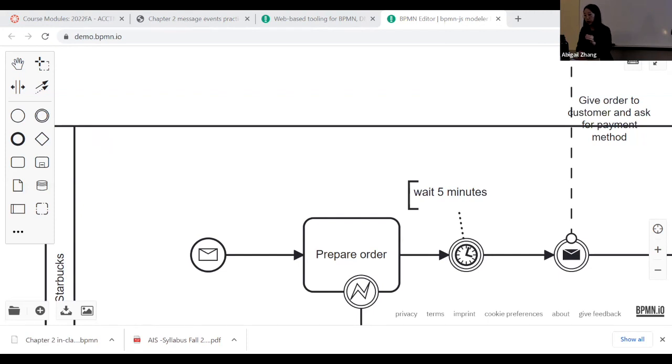And there are other things like data objects and data store. If you're interested, you can take a further look. So that's about chapter 2. Before we start chapter 3, do we have any questions regarding the content? Okay.